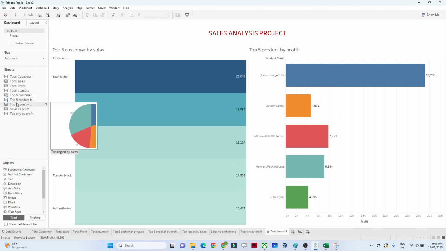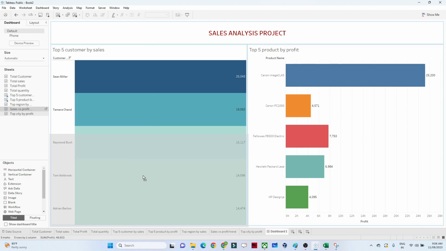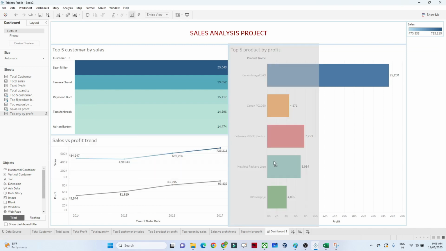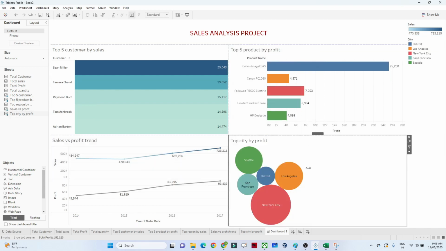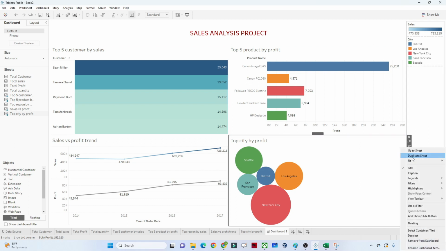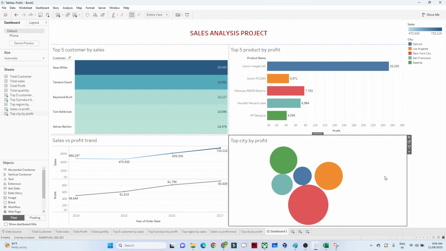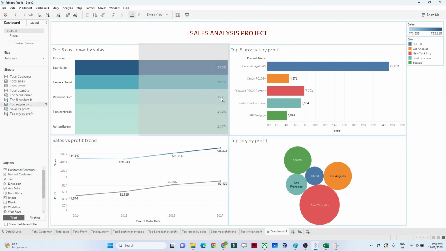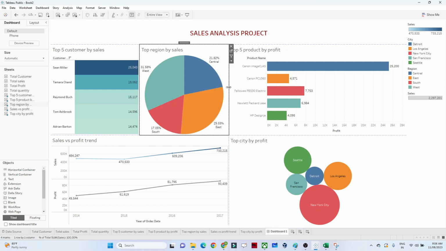Okay, now after that the region wise. Okay, the sales by profit, let us try to drag this. Okay, sales versus the profit trend, this is the trend we have, and the top city by profit I will show here. Okay, now let's make it entire view so that it will look properly. Okay, and top region also, if you want to show, what I will do, I will just drag here.